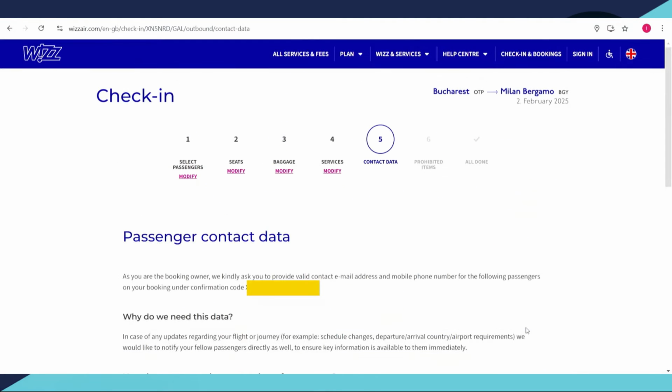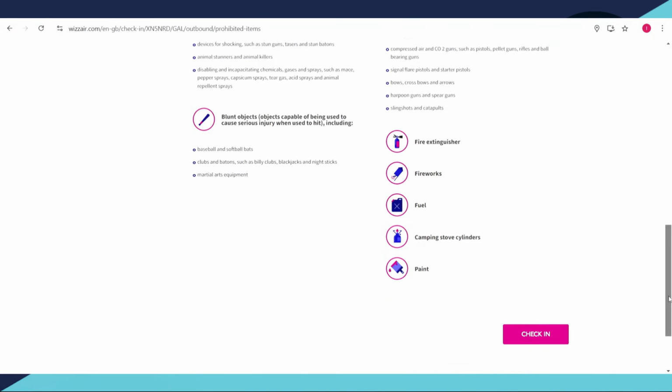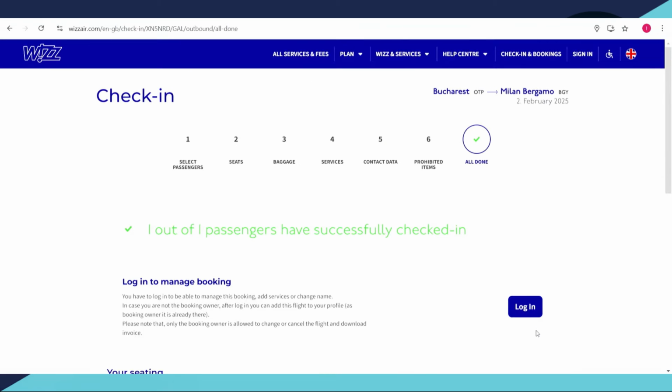Click Continue, then enter the passenger's personal data as required. Once all details are filled in, click Continue again. Finally, click on Check-in, and that is it. Your online check-in for Wizz Air is now complete. So that's basically how you can check in online on Wizz Air.